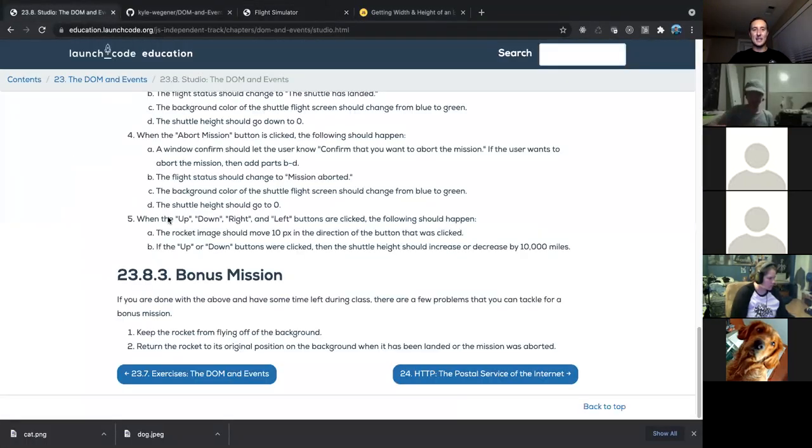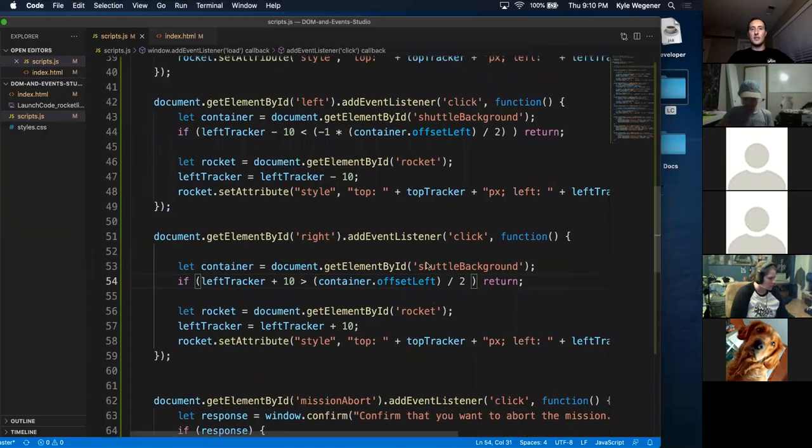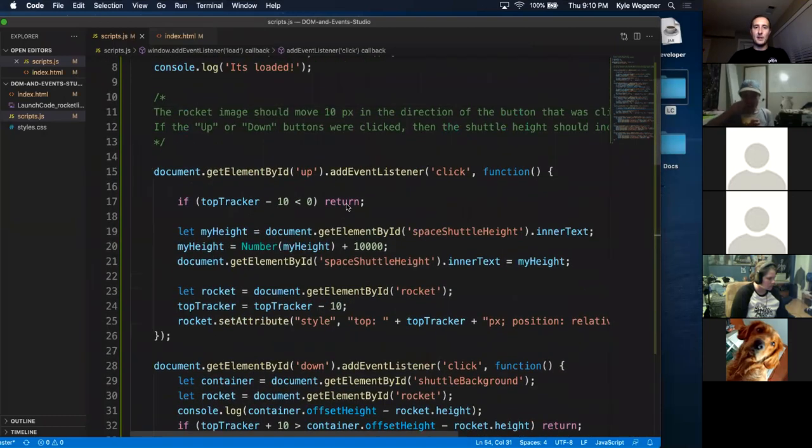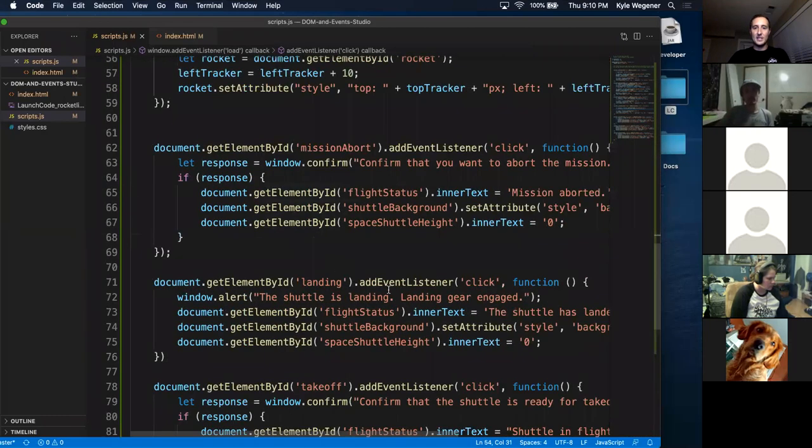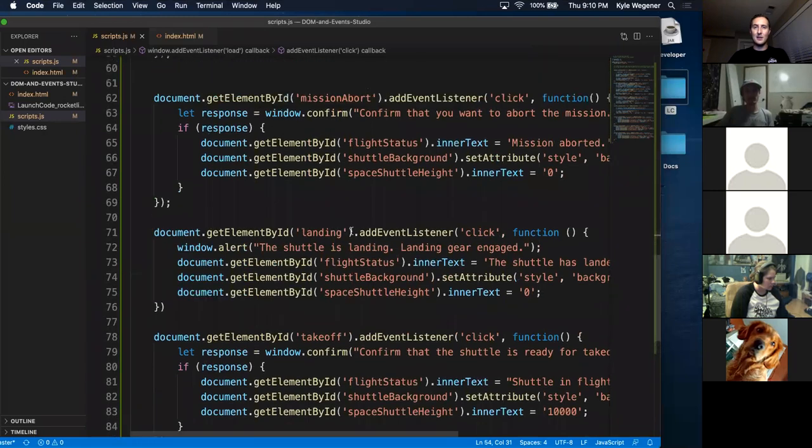All right, the last one was not that difficult. Return the rocket to its original position and background when the rocket has landed or the mission was aborted. And that's what we're going to do real quick. All we have to do is go down to our original ones, landing, or, was it landing or abort, right?